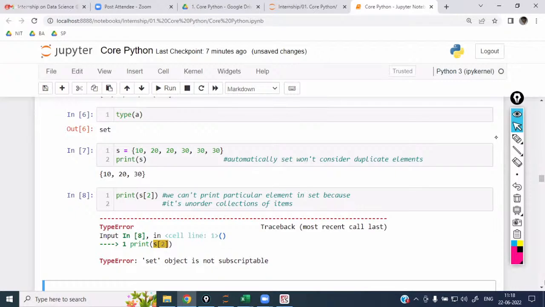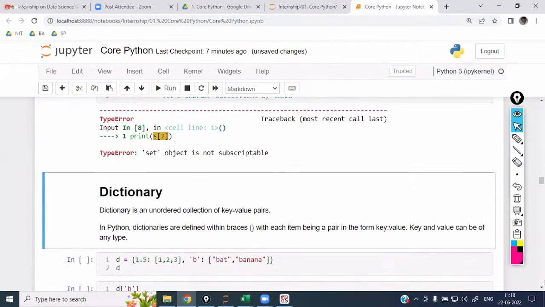Okay, that's it. That is the advantage of set. If you don't want the duplicates, then we are going to select the set, and you are not going to extract the elements, you are just going to store the elements. Then we are going to select the sets. Is that clear? Next one is dictionary.